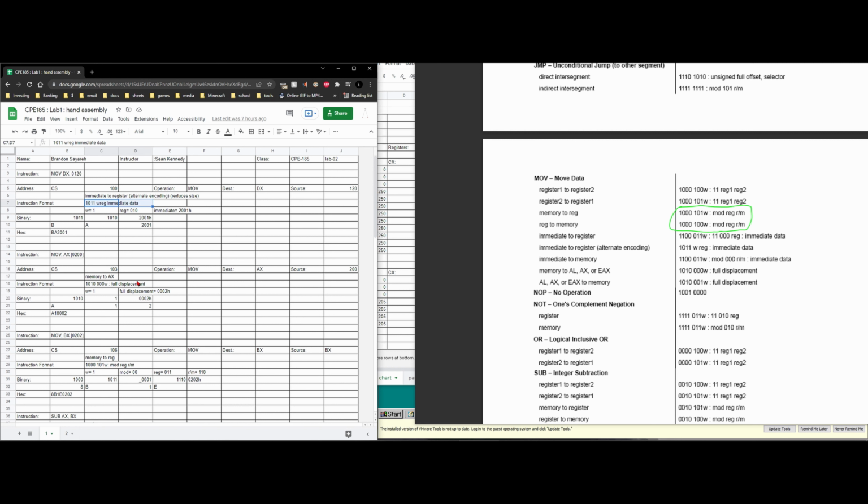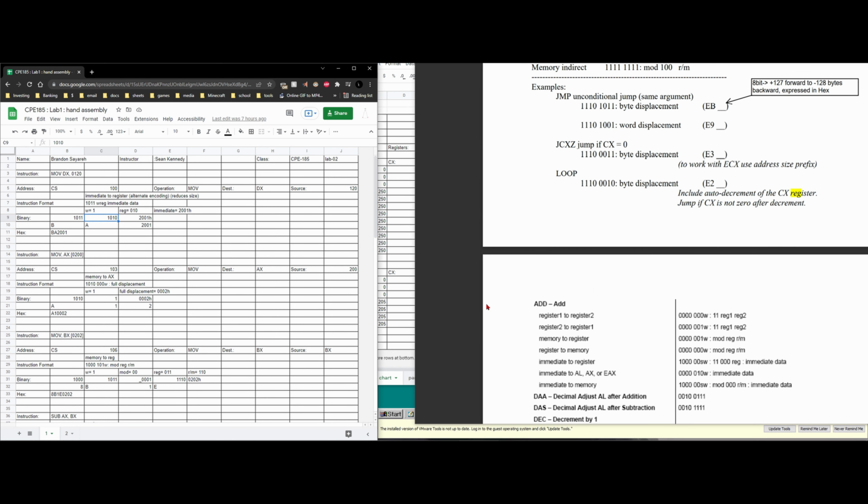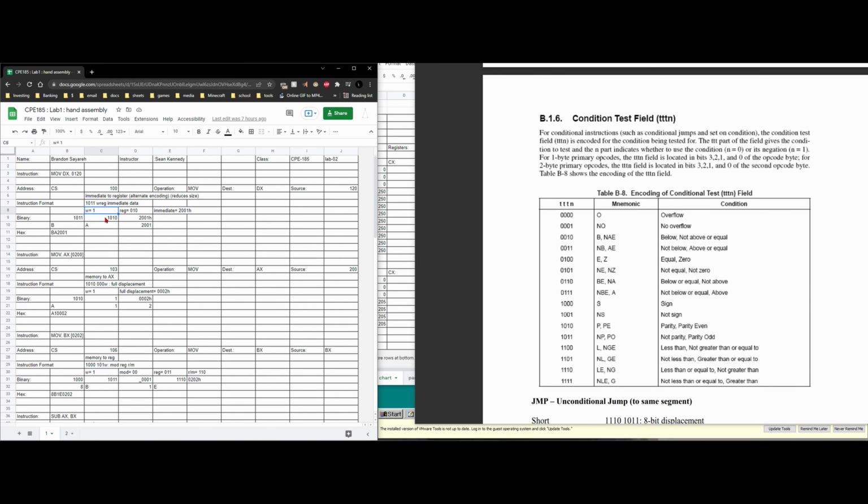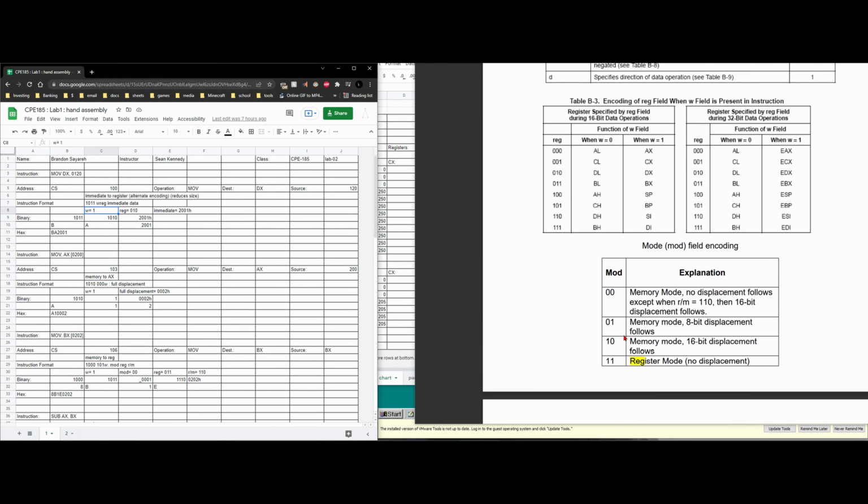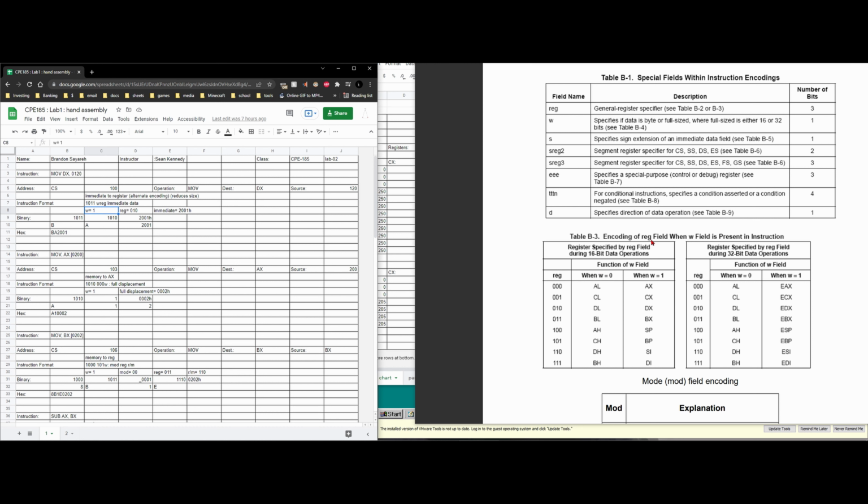We need to translate this into binary because that's how our x86 instructions work. So the first part is going to go down here. We have our 1011, that is going to be the bits that we have here. Now we need the next part. So we know that we have a W, and we know that we're moving into register DX. So pretend W is not even there. How would we find W? Well, we would scroll up here, and we would come to this encoding of reg field when W field is present in instructions. So if we have DX, we can see that we are going to be in a column right here. That means our W is equal to 1 because we're using the 16-bit. So W is equal to 1 here.